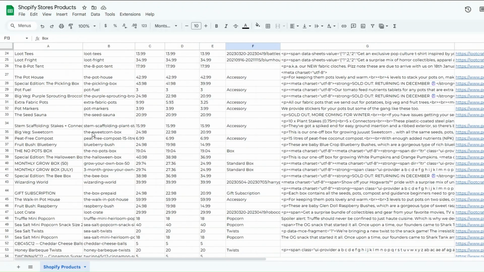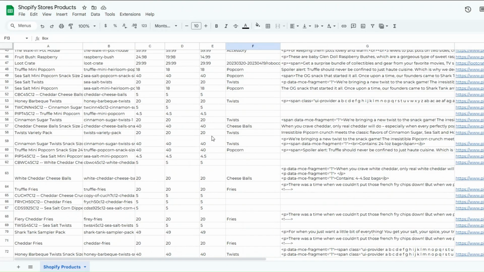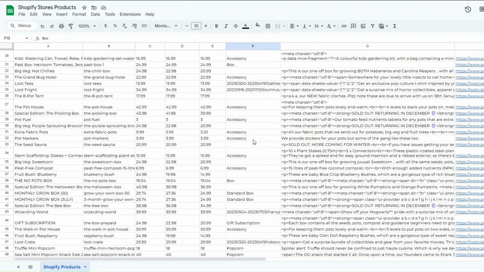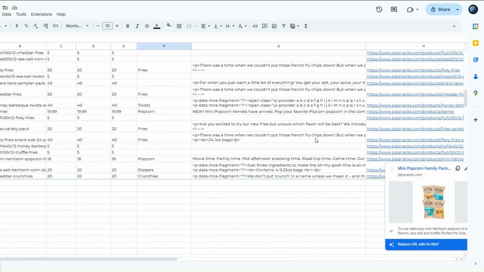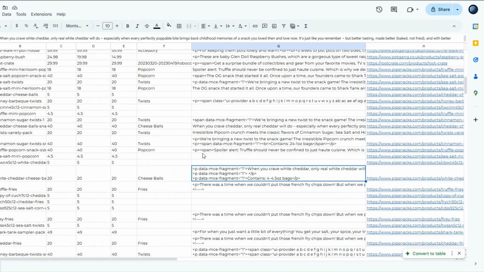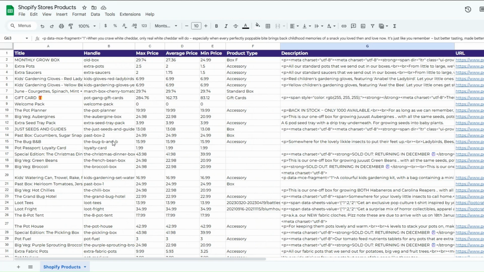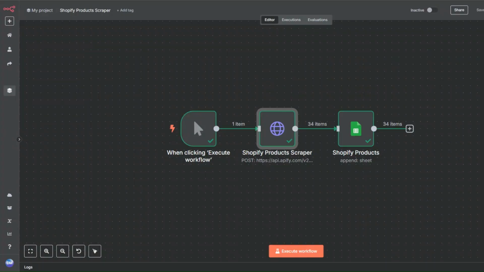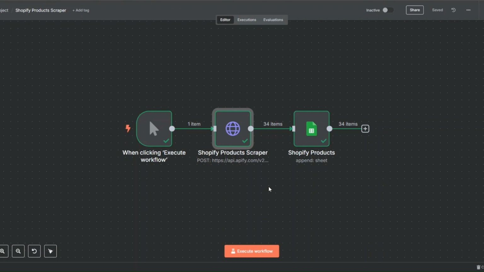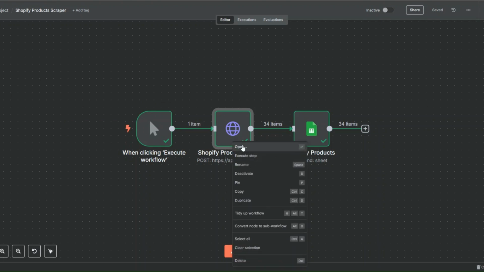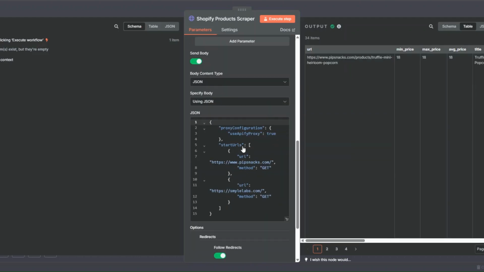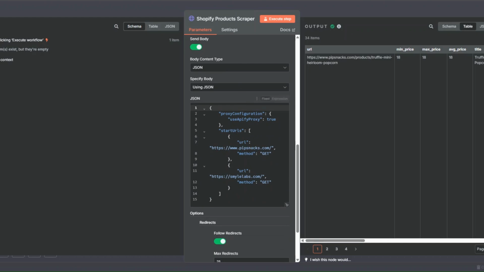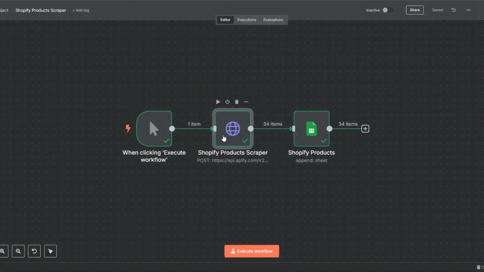So we added their title, handle, maximum price, average price, minimum price. Also added their product type, description, and the link to the products. Over here, you can see these are the links to the products. So we scraped these Shopify products and added the products to our spreadsheet using the simple workflow that we created right here in n8n. So with this node, we are scraping Shopify websites to get their Shopify products. Then we're adding the products to a spreadsheet, similar to this one right here.